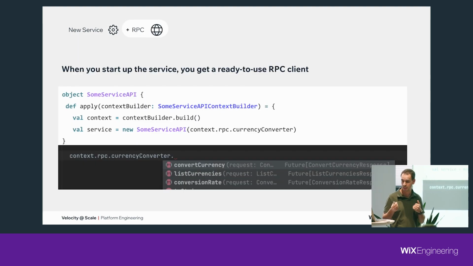Another thing, since I said that I would communicate with the currency converter, we allow to create something called a context. You can see context builder.build. And then under the context, I have context.rpc.currencyConverter with autocomplete and everything. Okay, I don't have to worry about how this works. And I can communicate with the service as if it was a library.